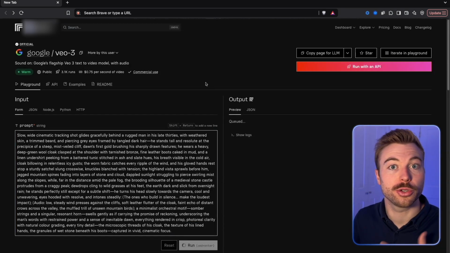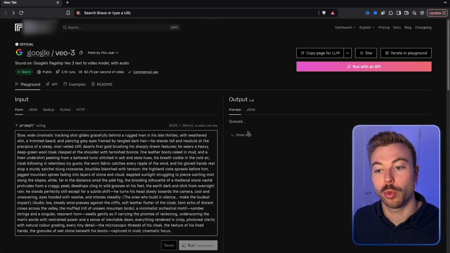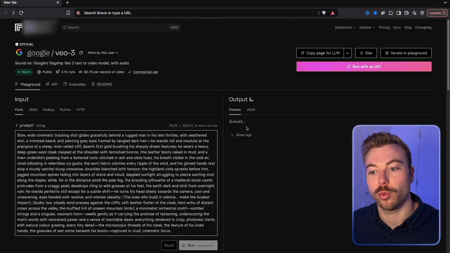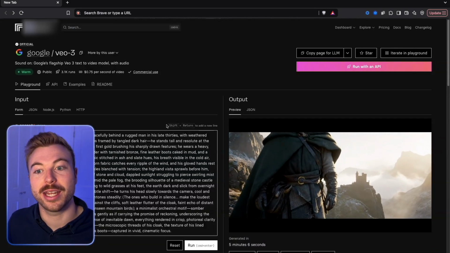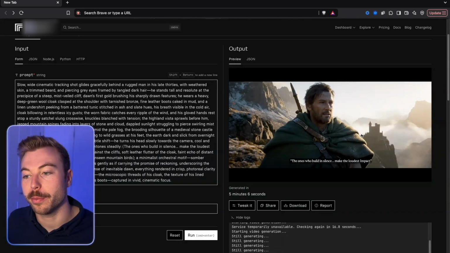It takes a little while to go through just because of the volume that's coming through on Replicate at the moment, but what we should see is this comes back in a little while. There we go, we've got it back in our web interface if you prefer to use it this way. So let's just load it up and see how it sounds.